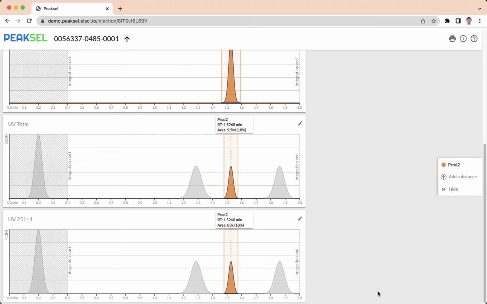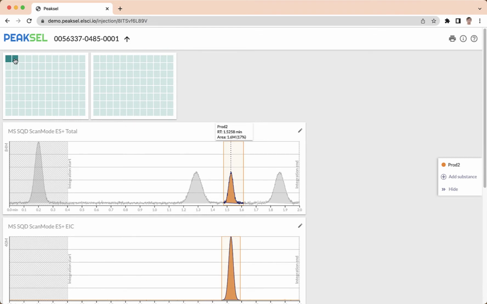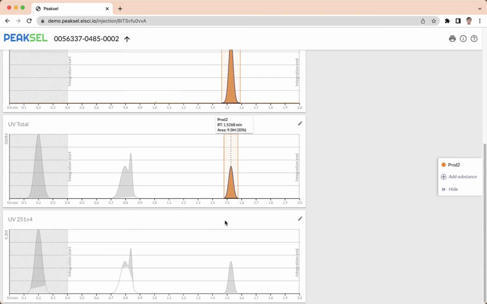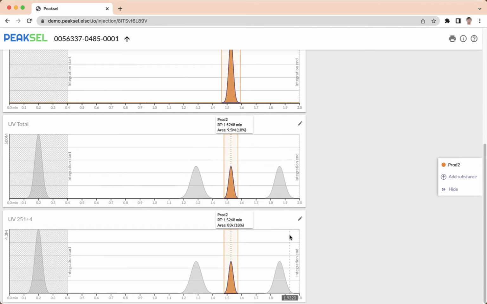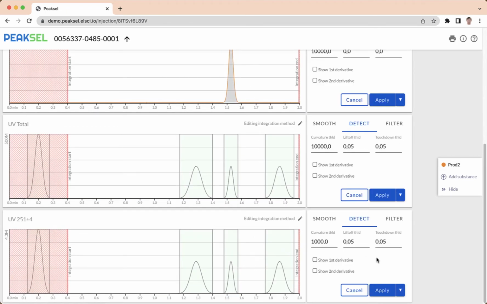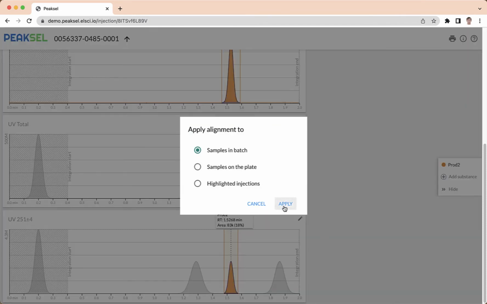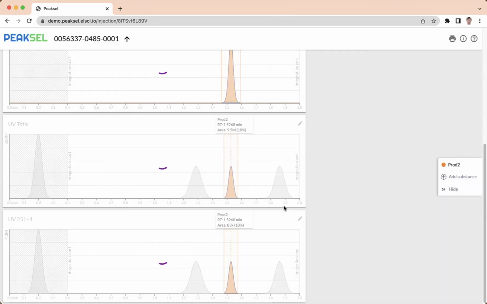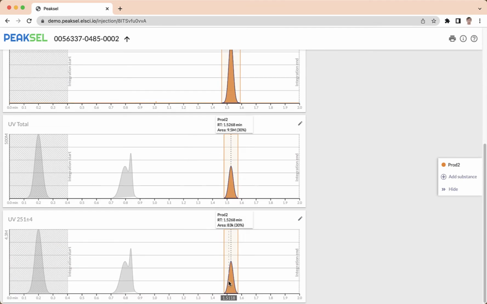But note that instead of applying the integration method to just one of the chromatograms, I could apply it to the whole batch. Let's take a look at the neighboring injection. It seems like the problem exists throughout the batch. So I'll return back and we'll apply the integration algorithm globally, which will reintegrate all such chromatograms. And done. Let's double check our neighbor, and everything looks good.